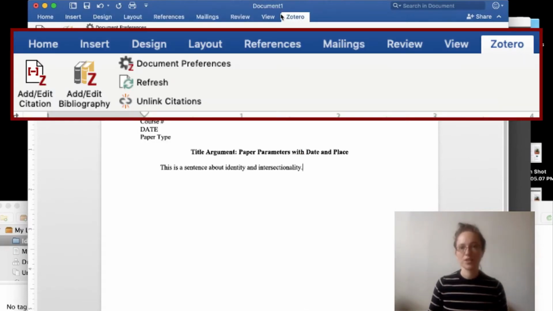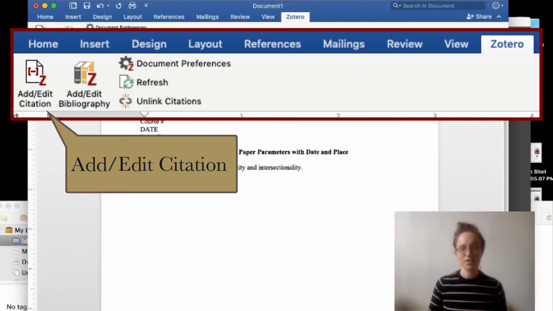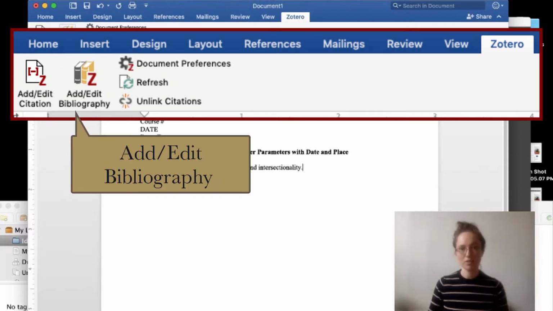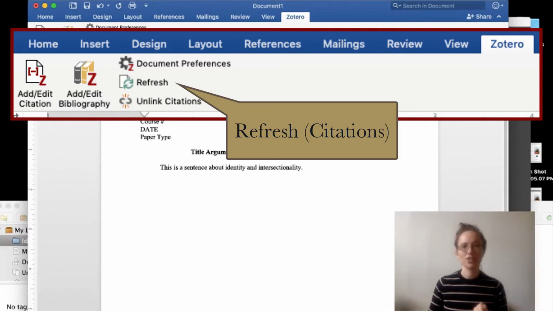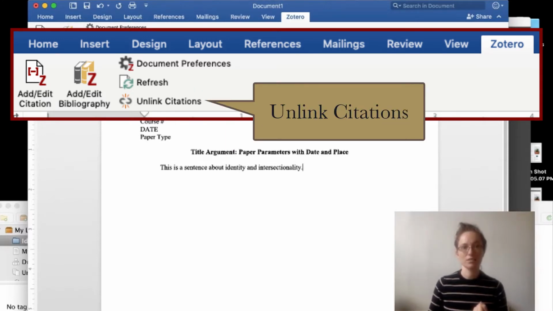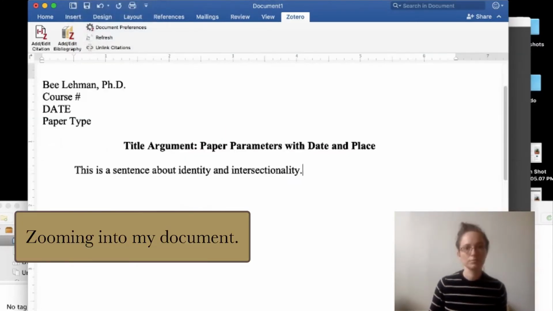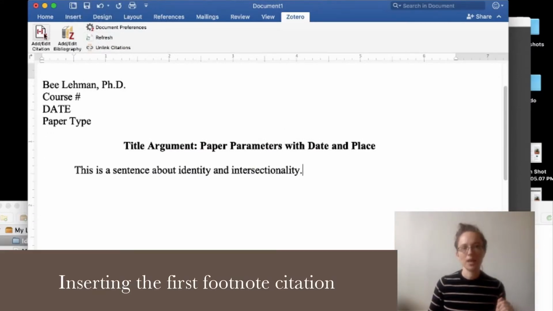We go to our Zotero tab. With the ribbon here, we have Add Edit Citation, Add Edit Bibliography, Document Preferences, Refresh, and Unlink Citations. I'm going to go ahead and click Add Edit Citation.